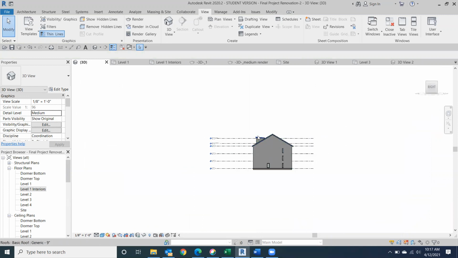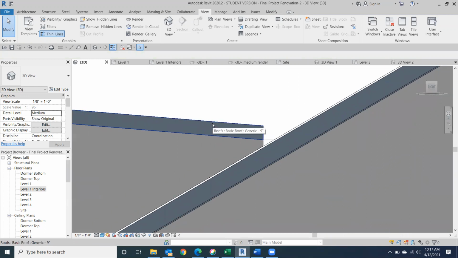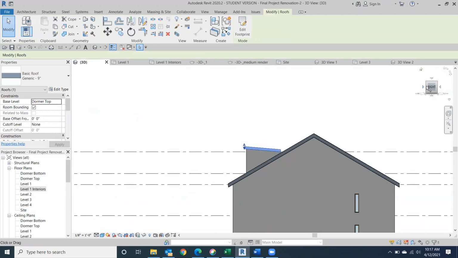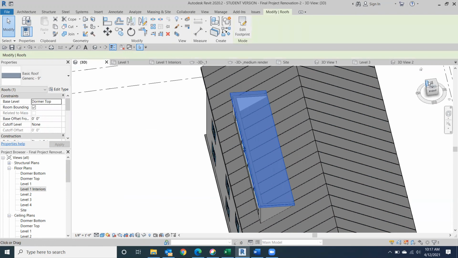In order to make this work as an actual window, we need to connect these two roofs. When you have a roof like this, it's not going to connect using our connect roof tool. We have to do this kind of manually. So we'll just take this roof and these walls and connect them to the back, this back area right here.